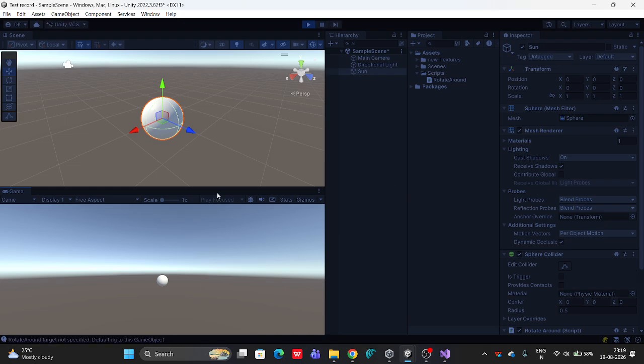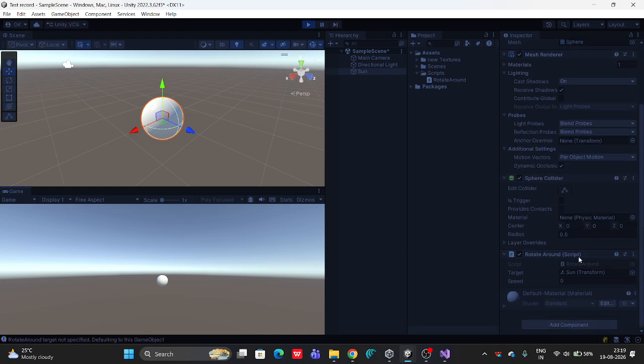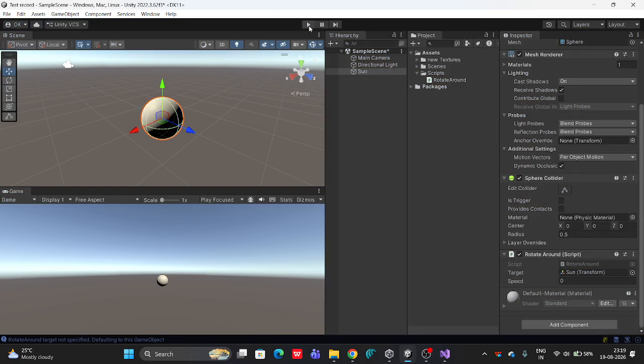Whenever the target is null, that is, if we have not mentioned one, we get this particular message that the rotation target is not specified, and it defaults to this game object. So this is the first condition where we saw the print. And if the speed is given, then it moves.